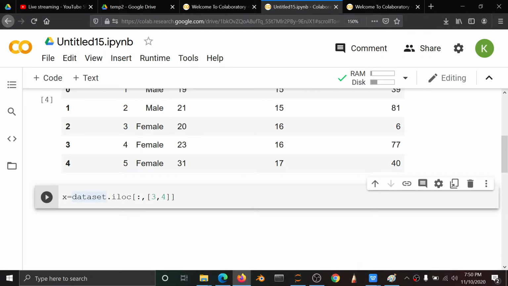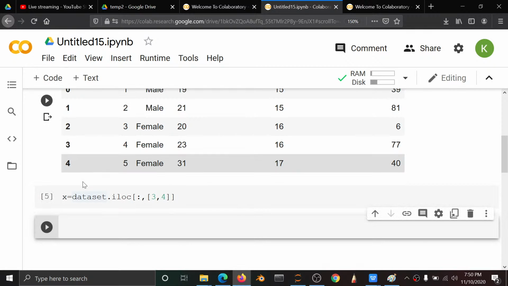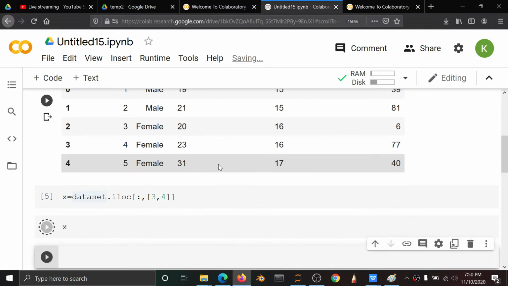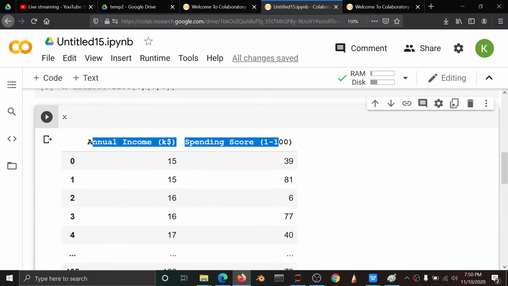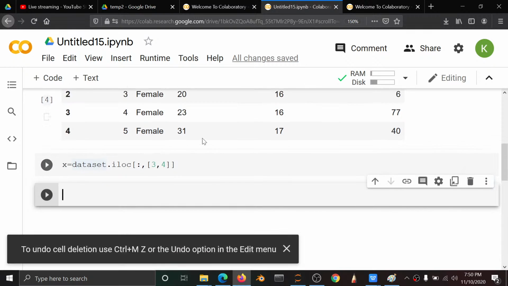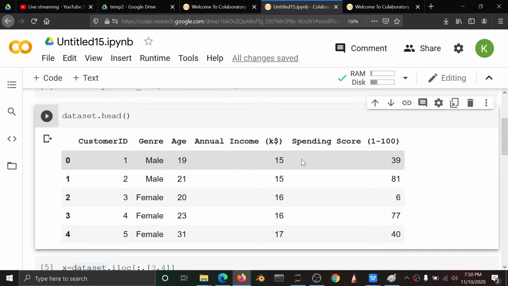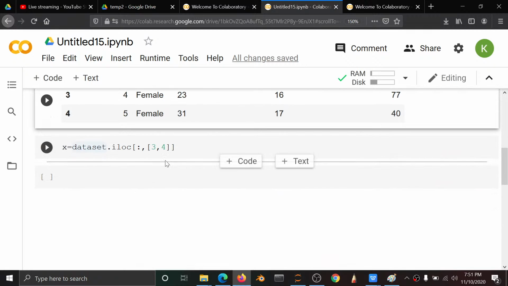After you run this one, I have to print the dataset. Here you can see annual income and those things. So now I have taken particularly this one and this one. Next, I am going to find my clusters, how many n number of clusters.